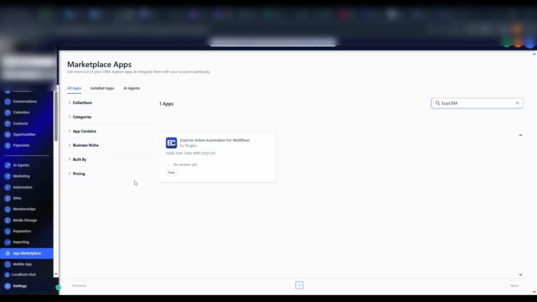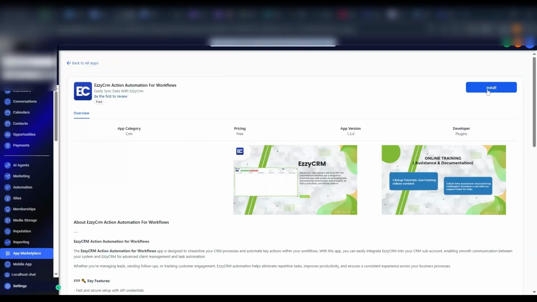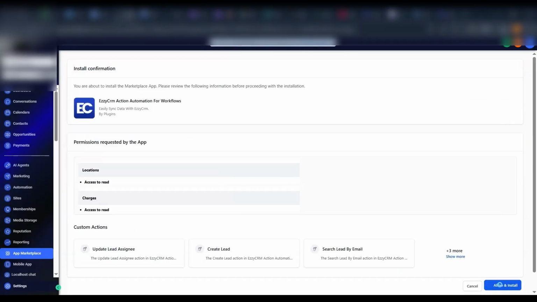Once in your account, scroll down on the sidebar and click on App Marketplace. Next, use the search bar to search for the application you'd like to install. When you find it, click on it. Click Install and allow an install. The next thing you'd want to do is to refresh your page.